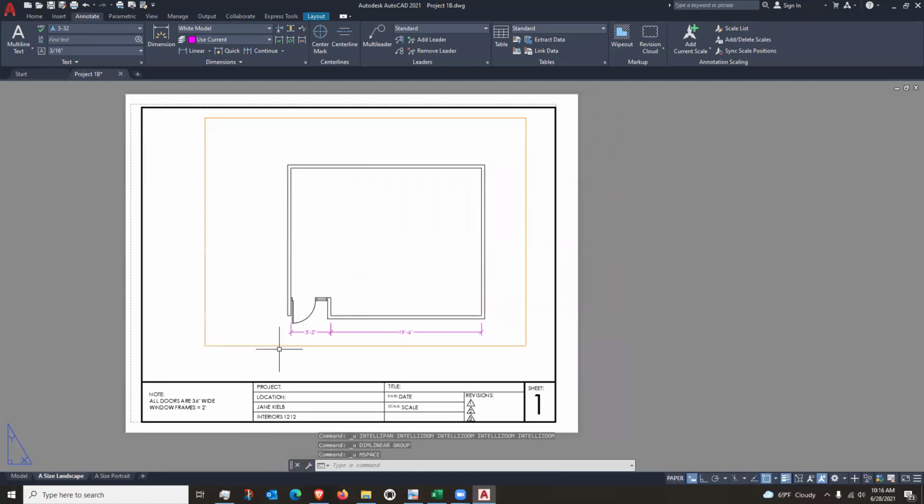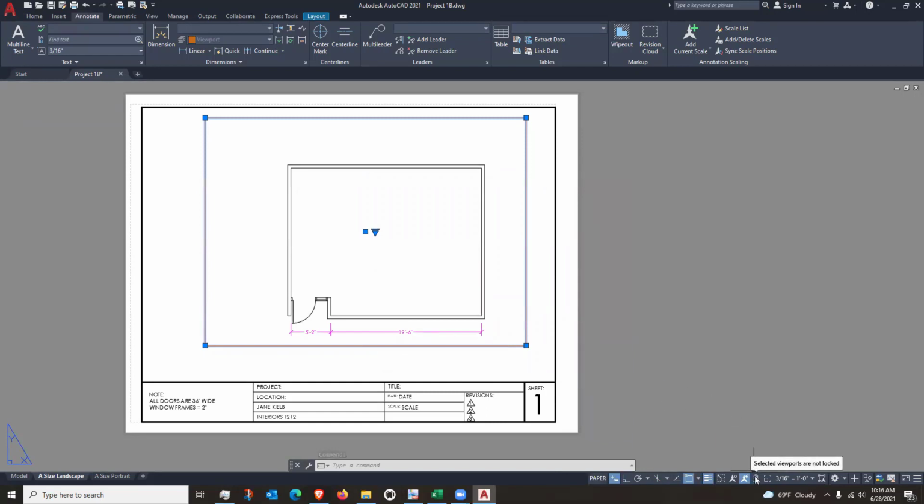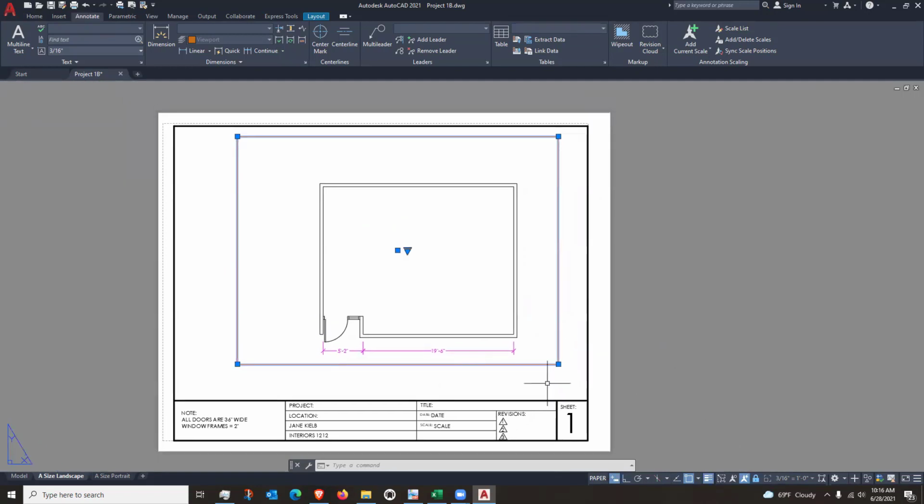So what I need to do, and this is why this is so critical, is click on my viewport, and then come down here and lock it. So now the viewport is locked, right? So now I can go into model space. I double clicked within the viewport and my orange viewport is highlighted, and it does say model down here. So I know I'm in model space and my viewport is locked.